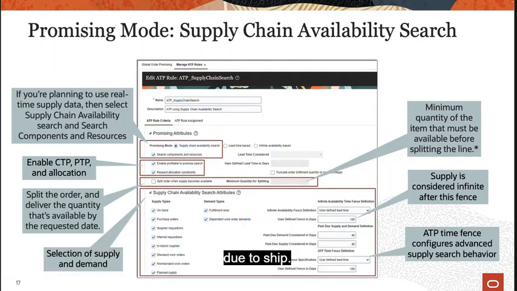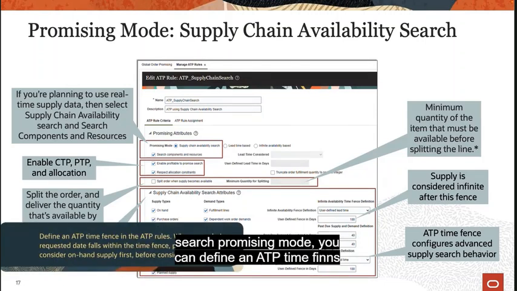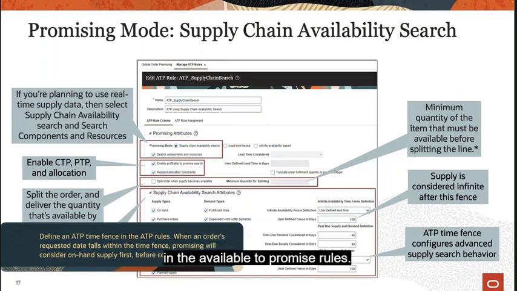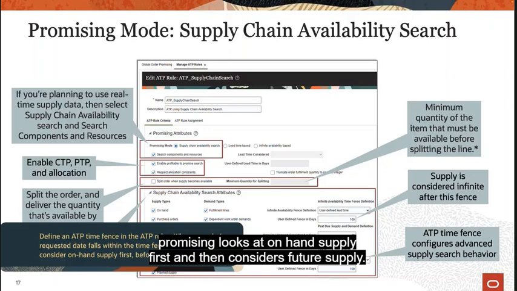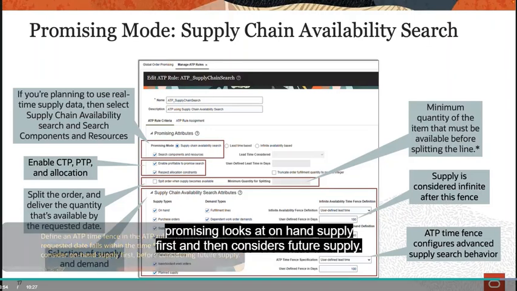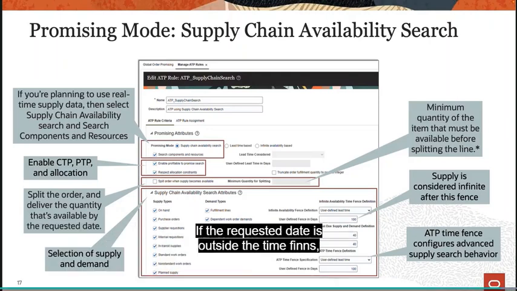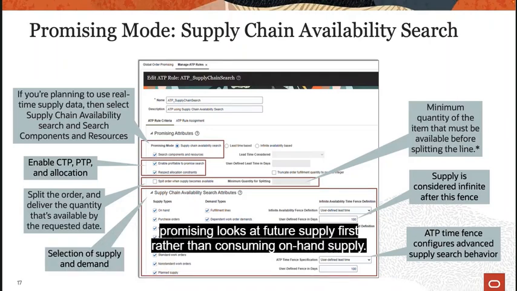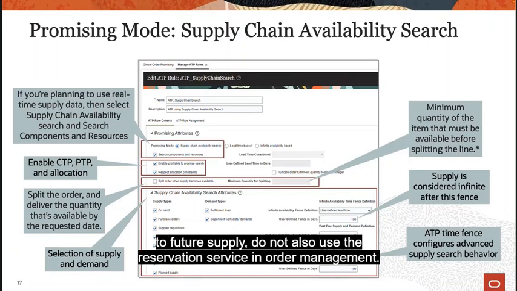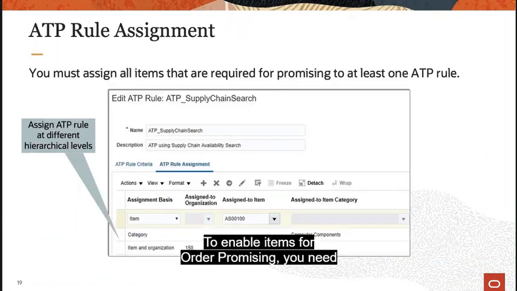Second, if you are using the supply chain availability search promising mode, you can define an ATP time fence in the Available to Promise rules. If an order's requested date falls within that time fence, promising looks at on-hand supply first and then considers future supply. If the requested date is outside the time fence, promising looks at future supply first rather than consuming on-hand supply. Finally, if you use Global Order Promising to future supply, do not also use the reservation service in order management. Instead, use one approach or the other, but not both at the same time.